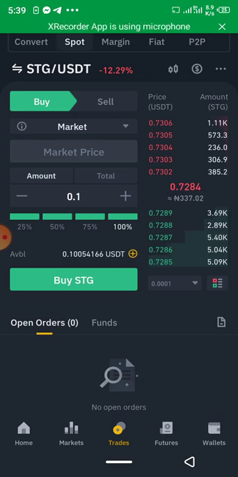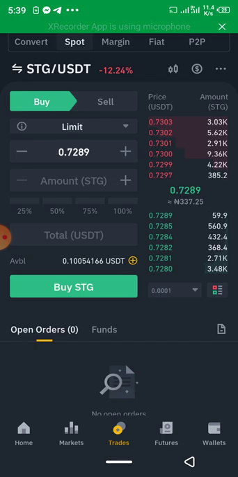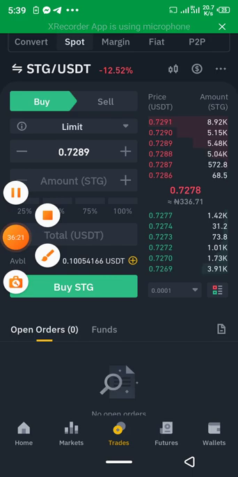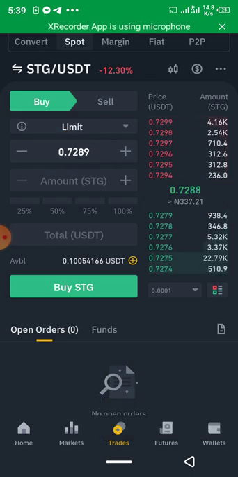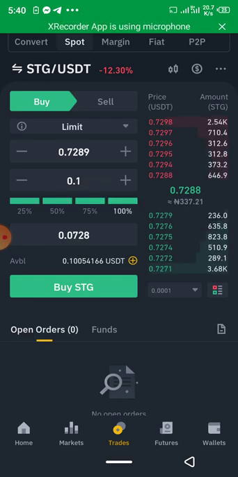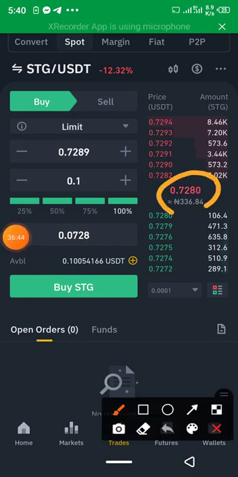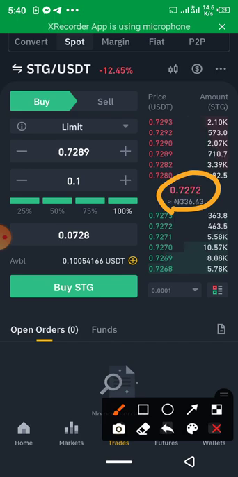Do you understand? Then let's click on limit order. If I click on limit order, it means I want to buy STG, this coin, at a particular price. Do you understand? I am not buying it at the current market price. If you look at this price displayed here, it is different from the price displayed here. So if I click on 100%, that is I want to use all my money to buy STG at this limit price, it means STG will have to rise from 0.7280 to 0.7289 before my order will be initiated. If not, my order will just be placed into the order book.